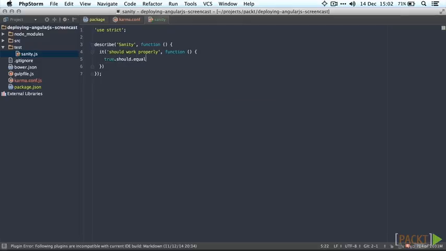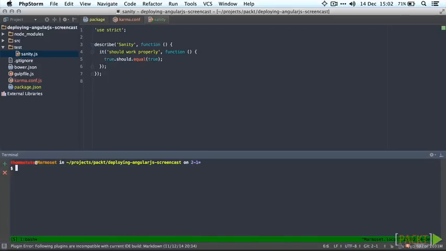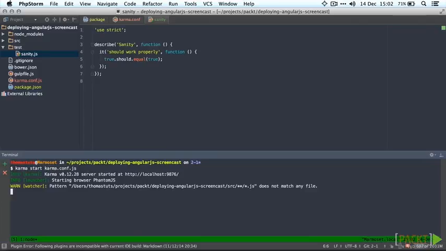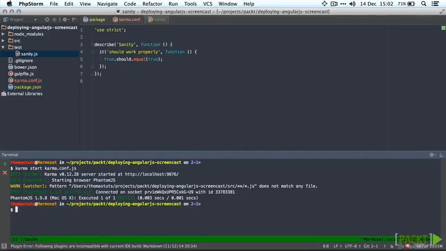That should obviously work. We're going to run our tests using the karma start command, and we also have to give it the path to our karma configuration file. I'm going to start it right now. And there we go. Executed 1 of 1, and obviously it's a success.